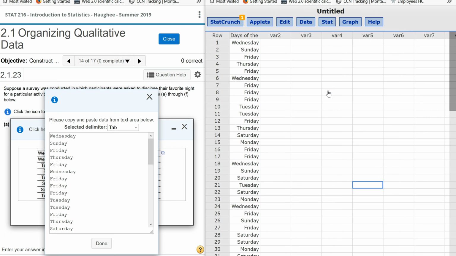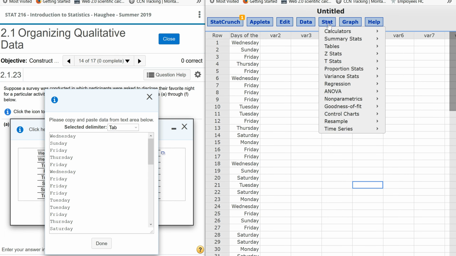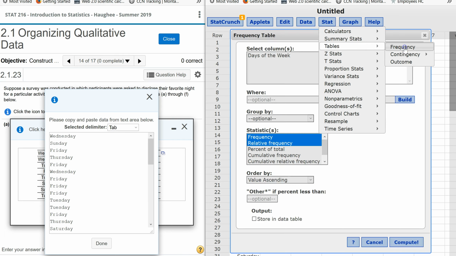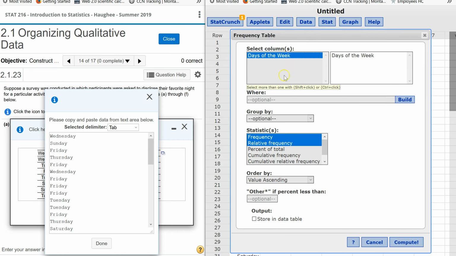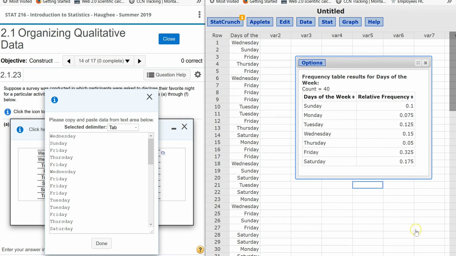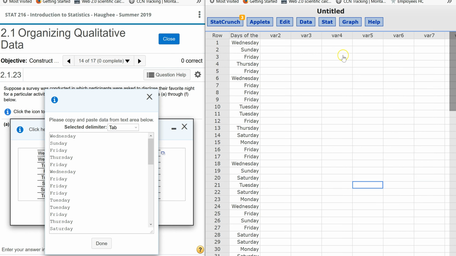Now let's create a relative frequency table. I go Stat, Tables, Frequency, select the column, and this time select Relative Frequency. I now have a relative frequency table. Next, let's create a bar graph.